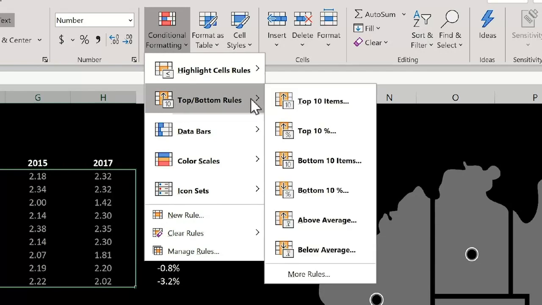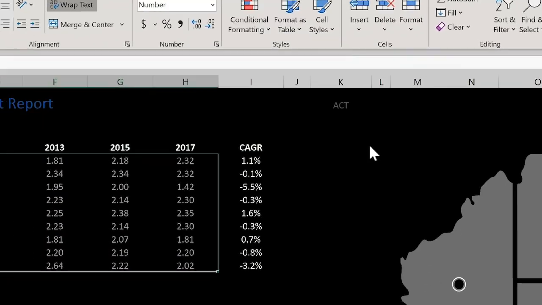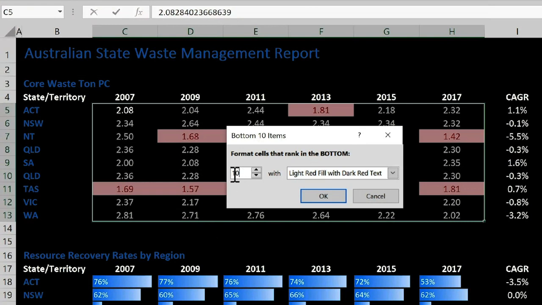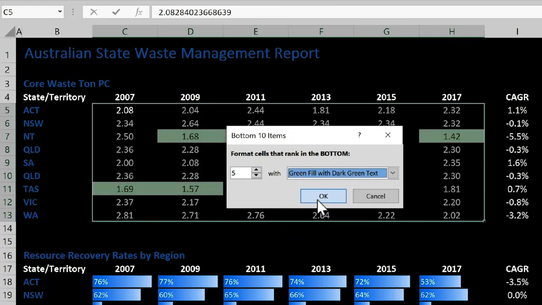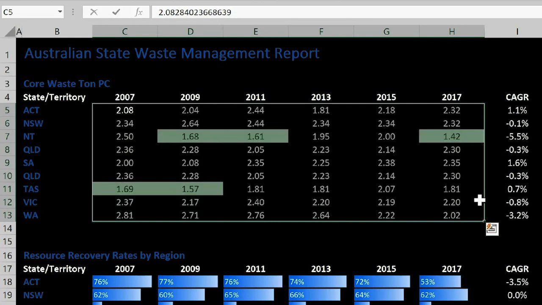These basically allow us to select a top or bottom band within our data. We want the bottom 10 items, but we're not locked into 10. We're going to actually make that 5. By default, it shows as red fill with dark red text, but there are other presets you can choose from, and if you don't like any of them, you can come to custom format and define your own. We're just going to go for a green fill and say OK.